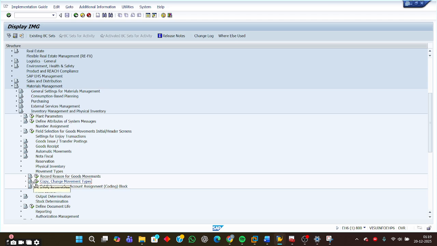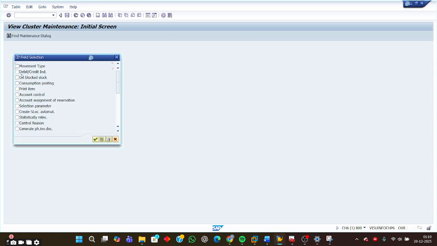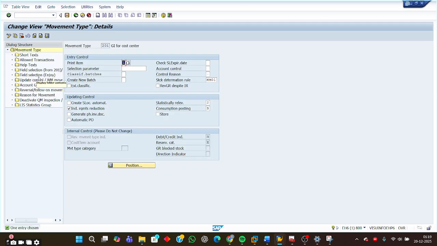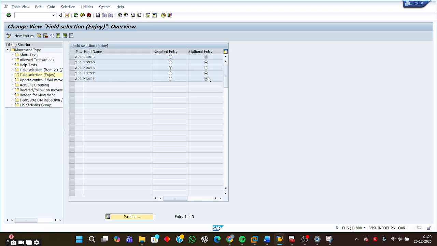Okay, so even so I will show you movement type 201. This will be an optional entry. Okay, continue. See here 201. I will just put 201. I will take it to 201. See here, if you go to this field, you can see it as an optional entry.